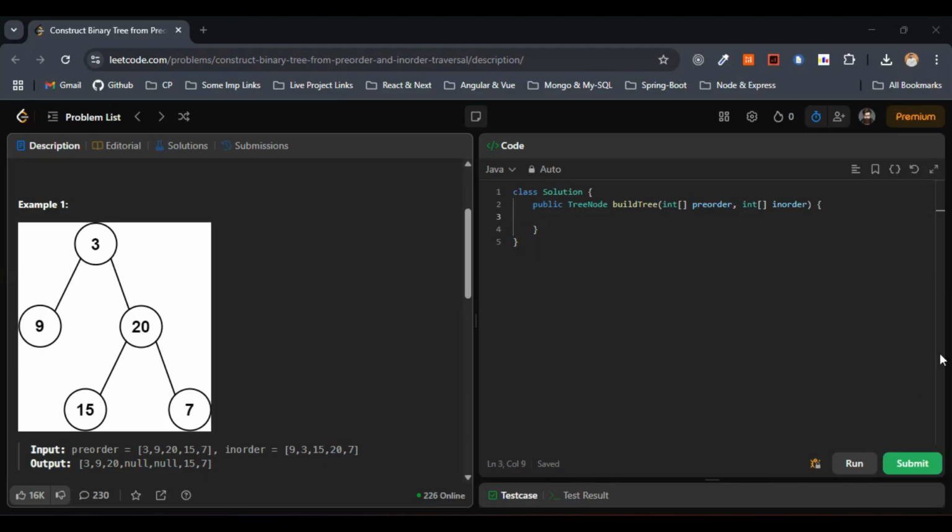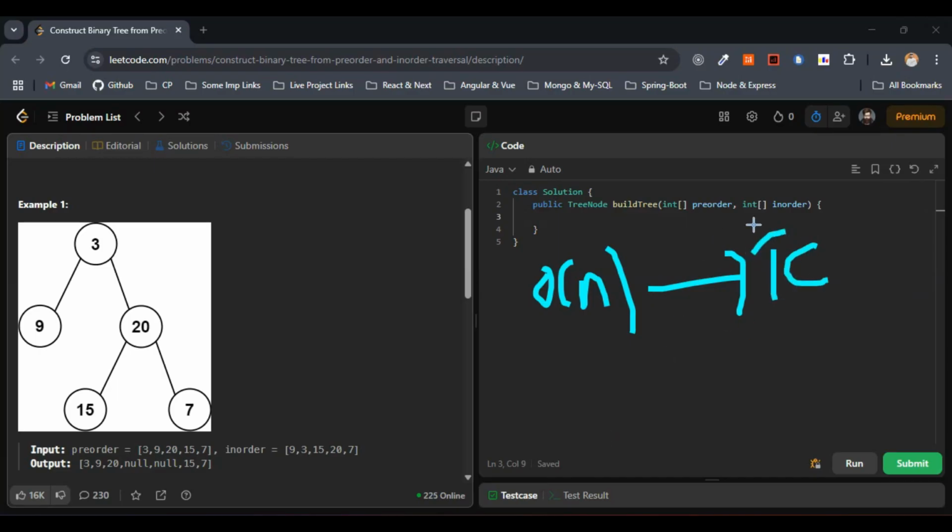What would be the time complexity here? The time complexity would be big O of n, because we visit every node exactly once, and the hash map lookup is big O of 1. So the overall time complexity would be big O of n.